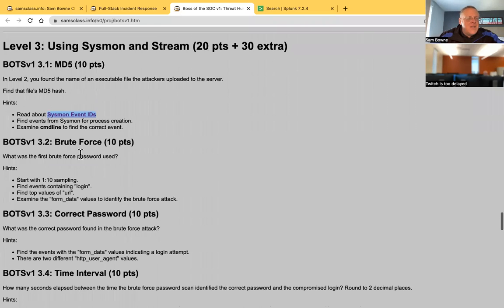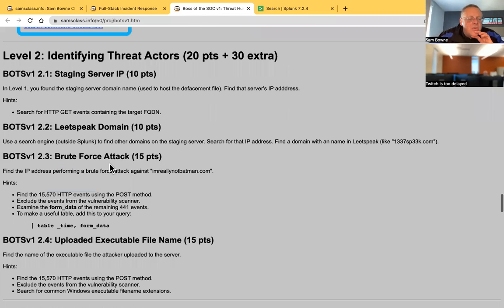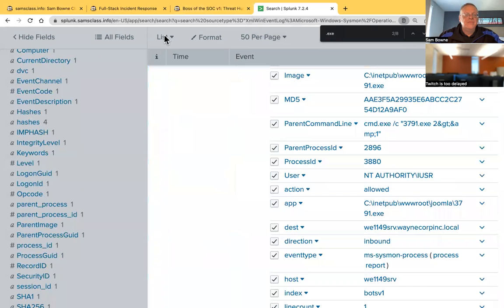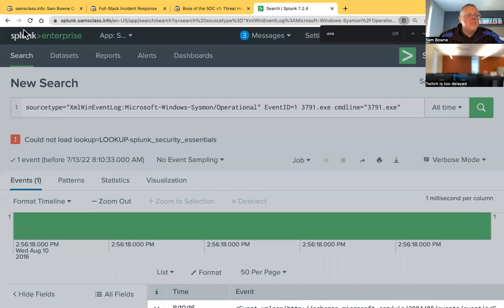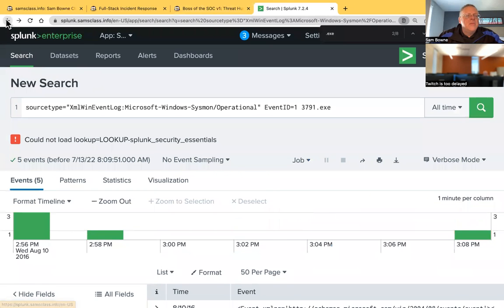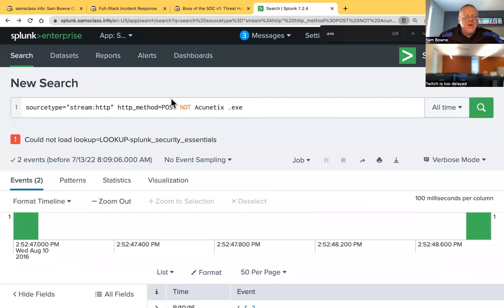All right. The next thing, we're going to explore that brute force attack some more. So let's set up that query that found the brute force attack. That was HTTP events using the post method. So I think I can just go back in my browser. Yep. Nope, that's still, all right, I guess there we are. HTTP post, not Acunetix. That was a lot of it.